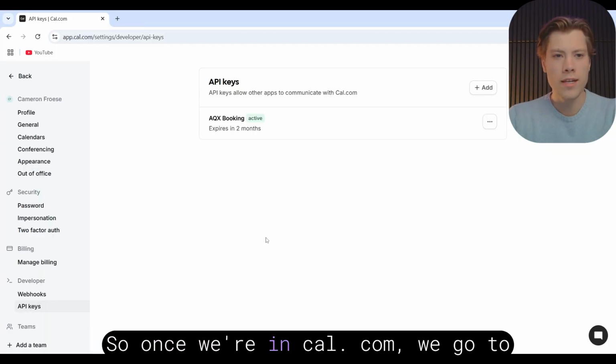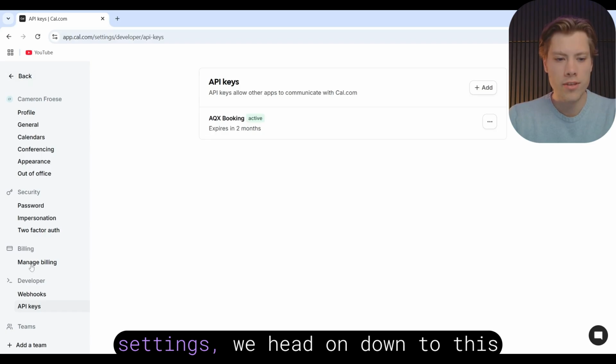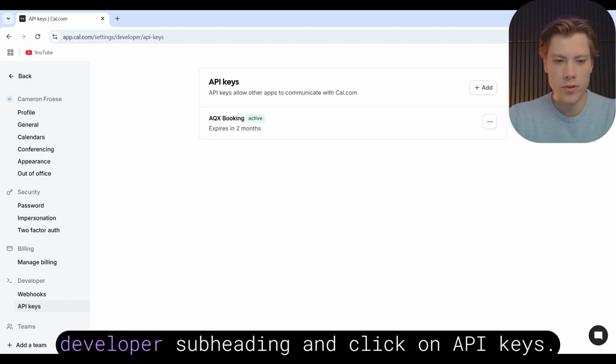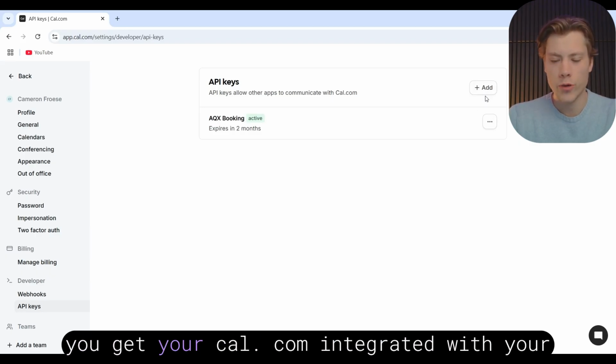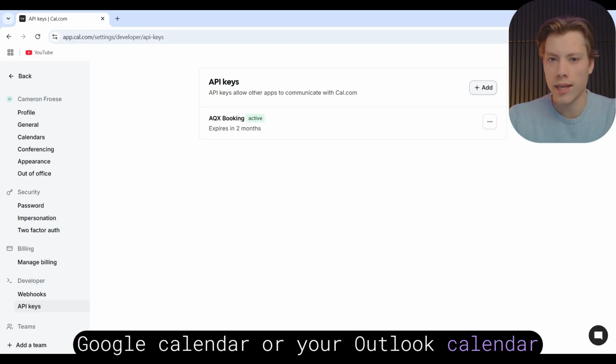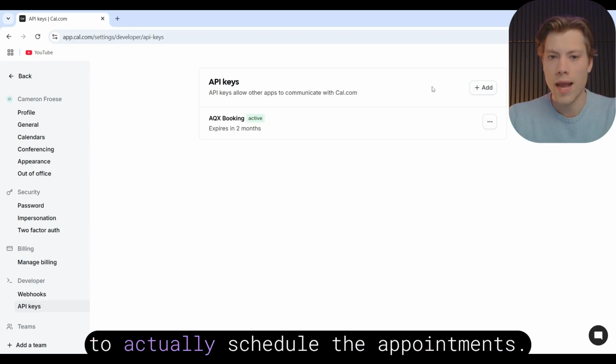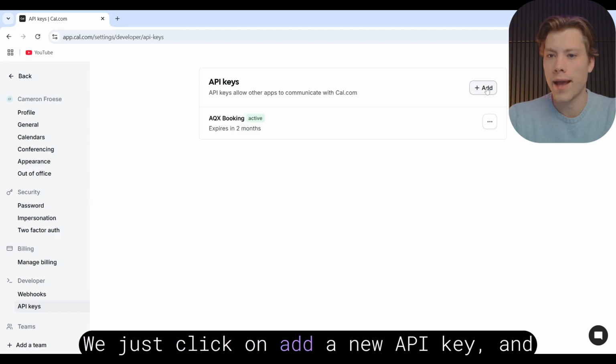So once we're in cal.com, we go to Settings, we head on down to this Developer subheading, and click on API keys. That'll take you to this page. Now, what we need to do, and this is after you get your cal.com integrated with your Google Calendar or your Outlook calendar or whichever calendar you want to use to actually schedule the appointments, we just click on Add a new API key.